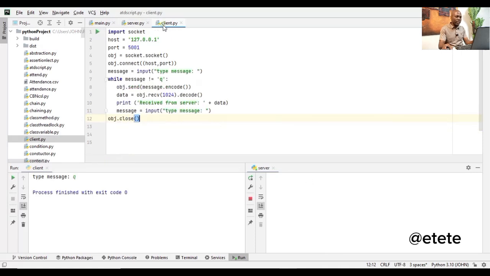Now I'm going to activate the client end, so you will see it. Then watch what will happen to this server end. So you see now the server end is showing connect from, then it's telling you the port of the client, but the client is on the same device with the server. Now the client end is showing you type message, that's what it's displaying.